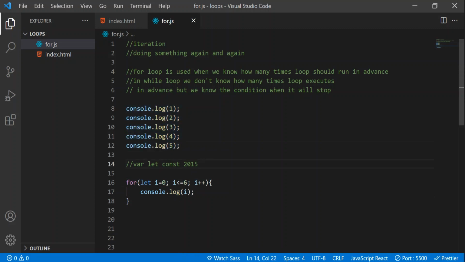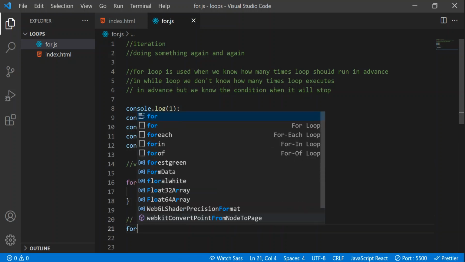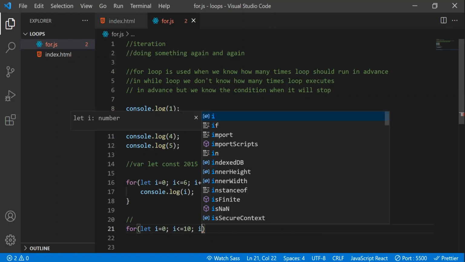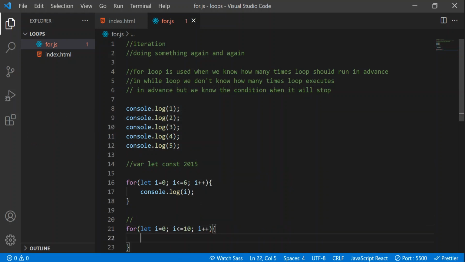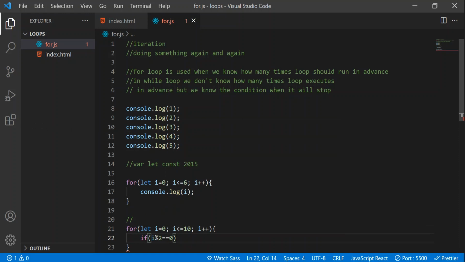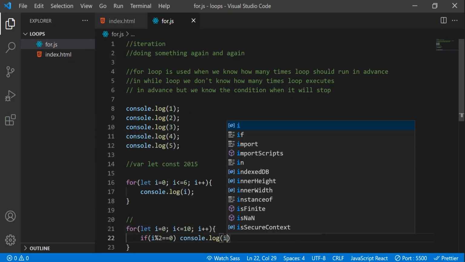Now let's do a simple program. Let's print even numbers between 1 to 10 using a for loop. So I'll take let i equal to 0, then i less than or equal to 10, and i plus plus, and I'll open brackets, and here I'll write an if statement. If i modulo 2 equal to 0, so whatever number from 0 to 10 divides by 2 and gives a 0 remainder, then it is obviously an even number. So I'll write console.log i.